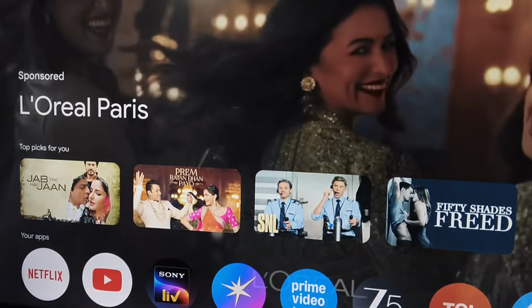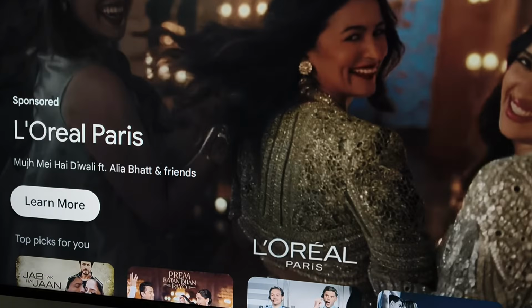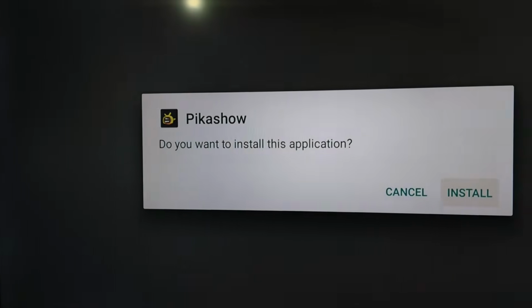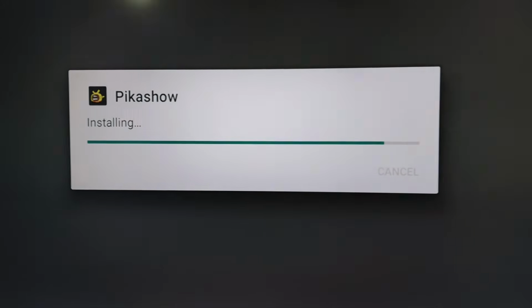Now you go back, open your file manager, and simply go and click on the application Picasso, and click on install. So this is the simple way that you can do it.